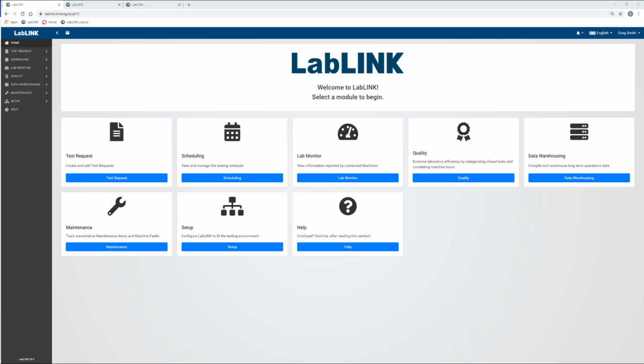In this video, we are going to cover the Lab Monitor module. This allows us to view information reported by connected machines. There are a few topics that we're going to go over today: current status, aggregate status, status timeline, and status messages.